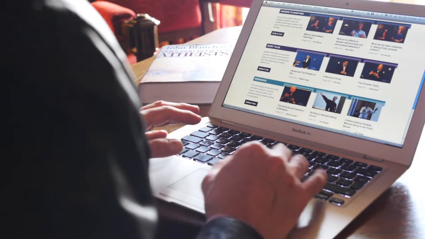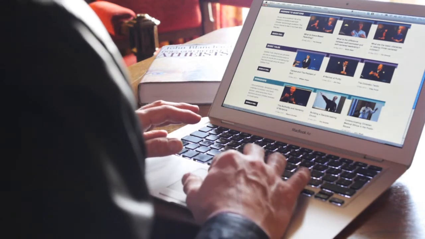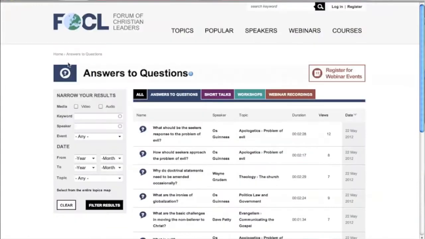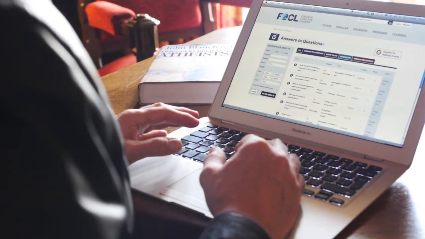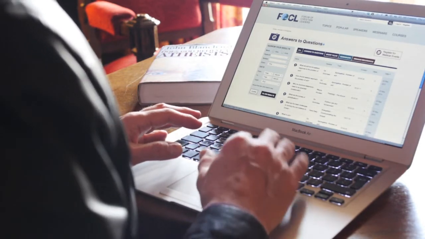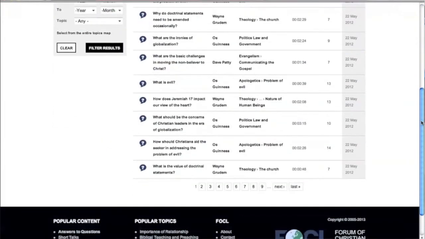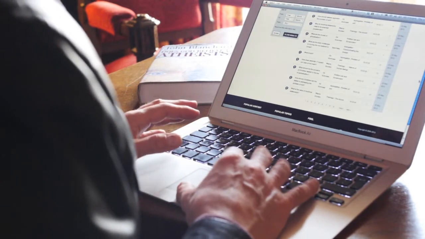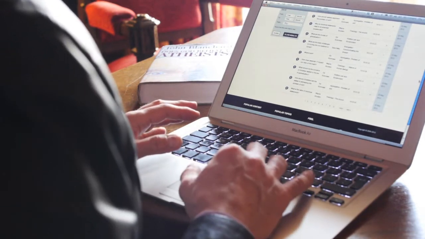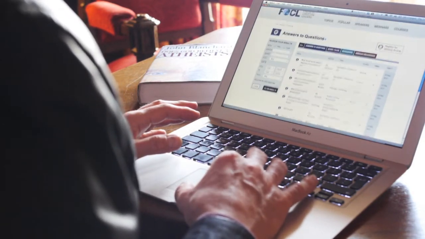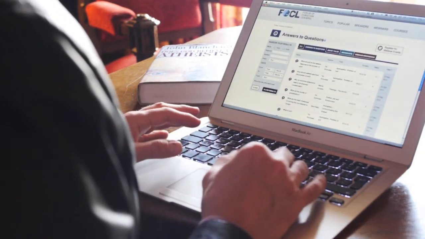So if we're interested in short answers to questions, we can click on the More in This, and that will take us then to a list of all of the answers to questions that we've got available on the site. So if I scroll down the page here, you can see that there are many pages of these short answers to questions. So how do I find something that I'm particularly interested in? How do I get an answer to a burning question that I might have?